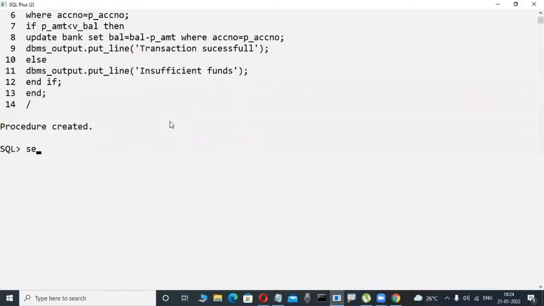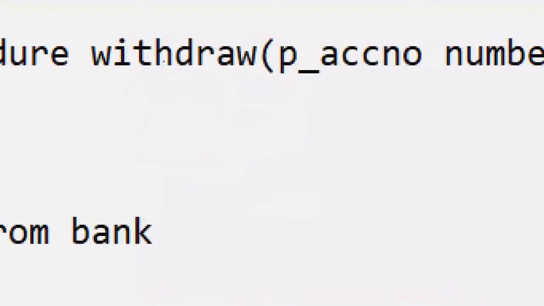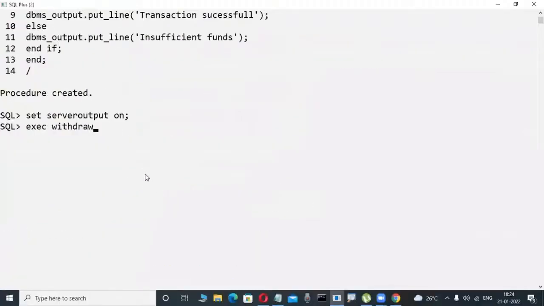Now check it out. Observe it here. I try to check. And now here, I'm executing: exec procedure name withdraw. Okay, fine. I'm calling this procedure, withdraw. You may not have an idea about all these things. Just observe it here. Withdraw is the name of my program. Okay, fine. Here, my account number 1001, I'm passing the account number, comma, I try to withdraw 9,000 rupees, for example.